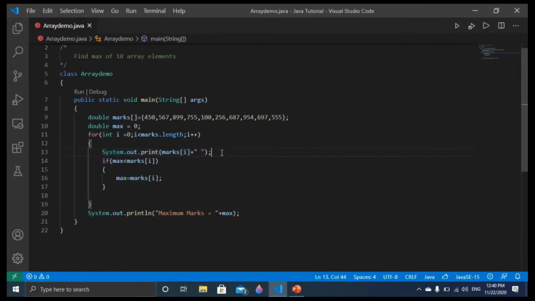After printing, we are going to check it. Max less than marks i. So the first time marks i will be marks 0, I mean 450. So 0 is less than 450, yes. So what will happen? Max is equal to marks 0. So now the max will be 450. Again it will come back to this if statement because the value of i will be changed. It will be 1. So now 450 is less than this 567.